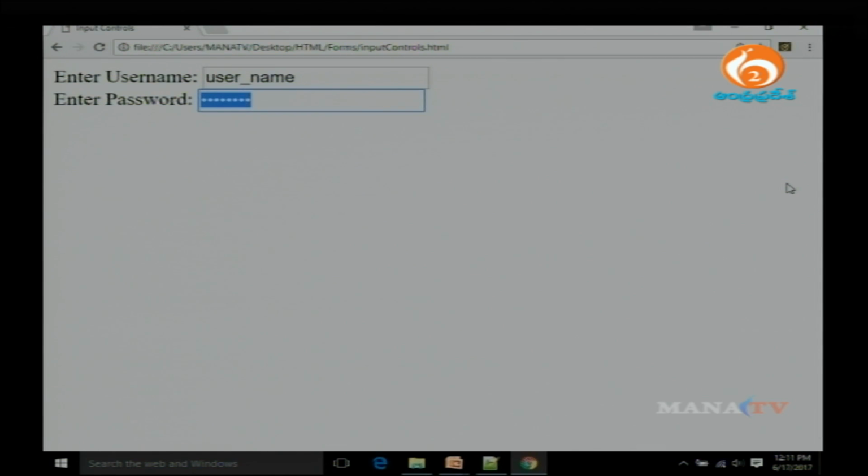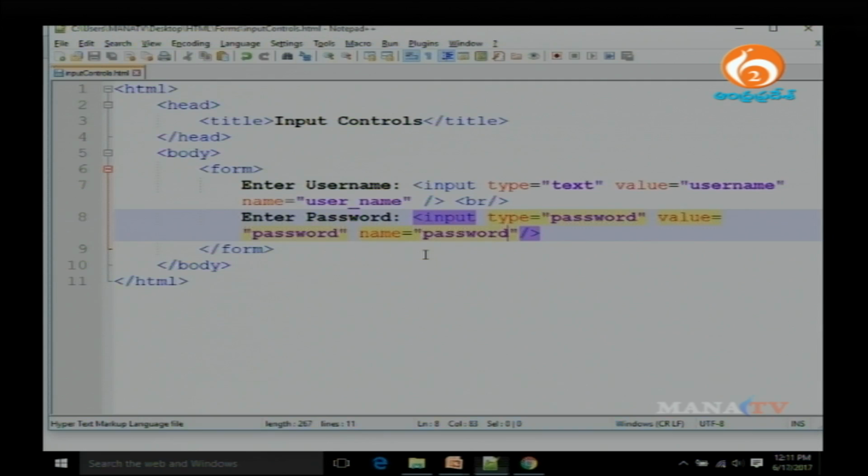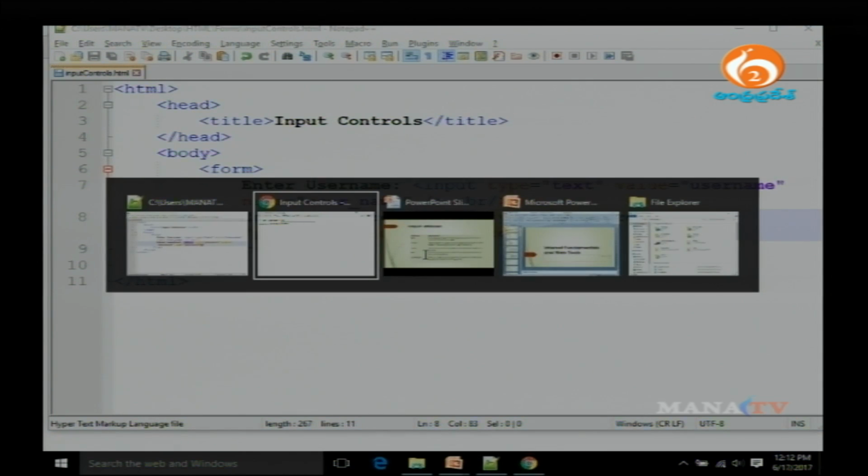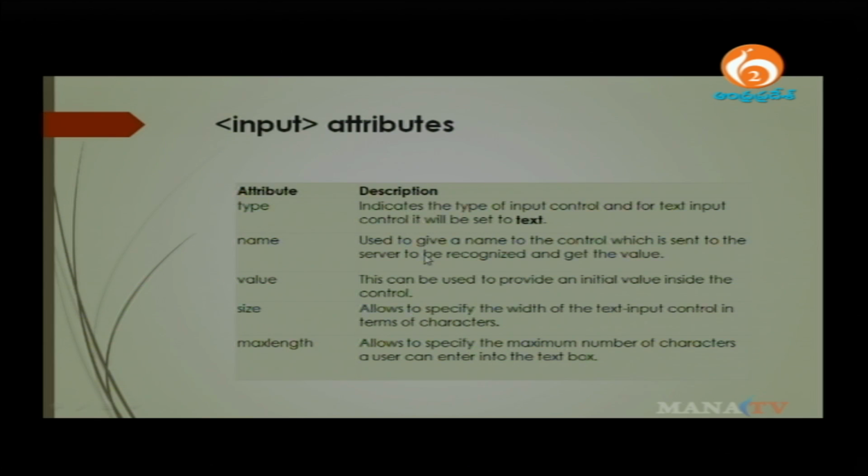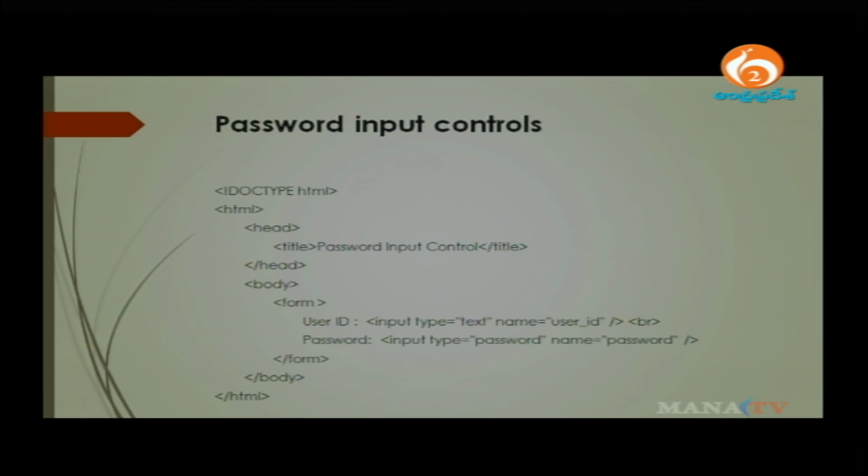So, here it does not make any difference for us, because it will be the same. The name field will be valid, and we will see in subsequent slides what the use of the name field is, but this is how we can specify the name field. So, we now know the input attributes and the password input control.